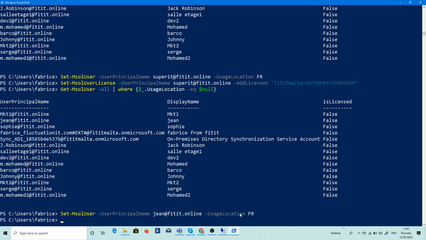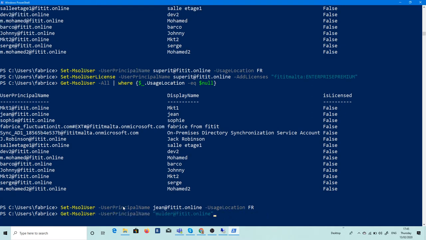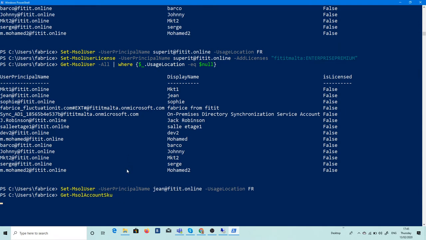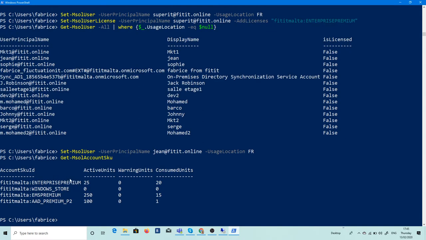Now it's okay, she's in France. After that, I can go here and give her a license. Here I have my Enterprise Premium license. If you want to see all the licenses that you have purchased, I will show you that. You can run this command, which will show you all the licenses you bought. So I see that this one is E5.